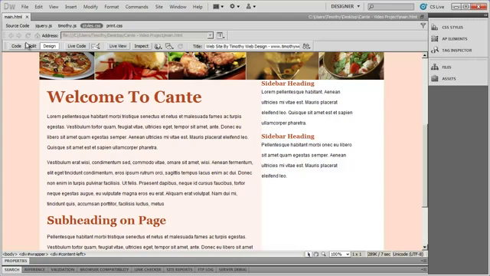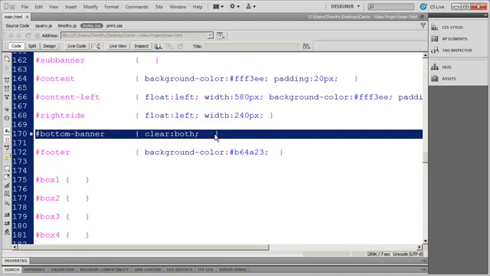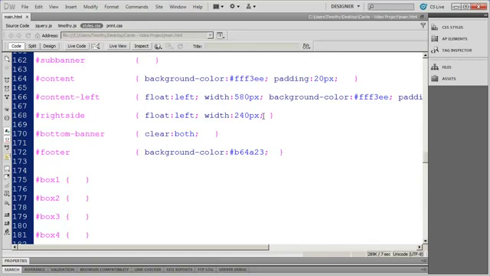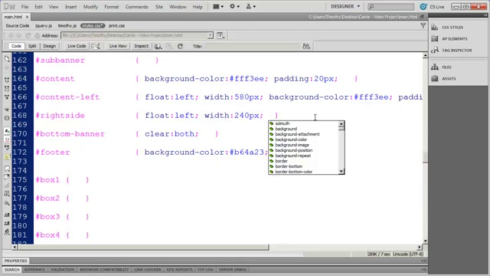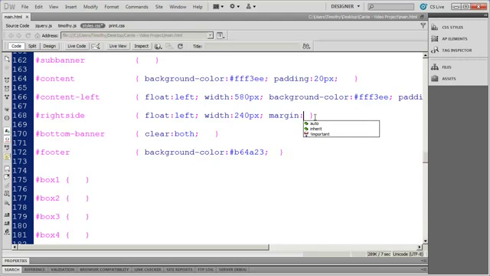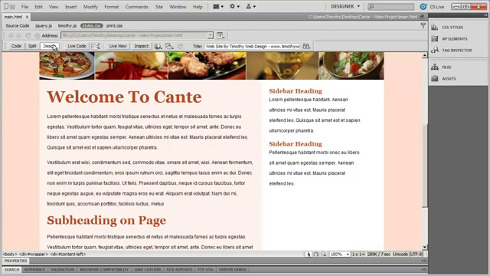So let's go back into Code View, and the first thing I'm going to do with this right side div is apply some padding onto it, or some margin, excuse me. So I'm going to say margin should be 20 pixels around the content there. And I'll go into Design View, and there we go. Now I can see what I've got going on there.